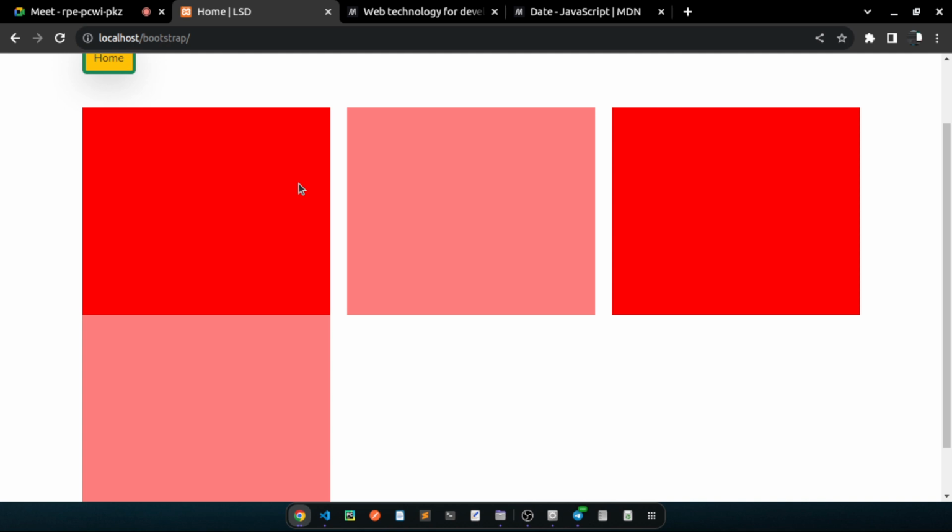What if we are above extra large? Above extra large, we have said take 2. So 12 divided by 2 is 6 columns. If we go beyond the large screen, we expect each of these to take just 2 of the 12 columns.